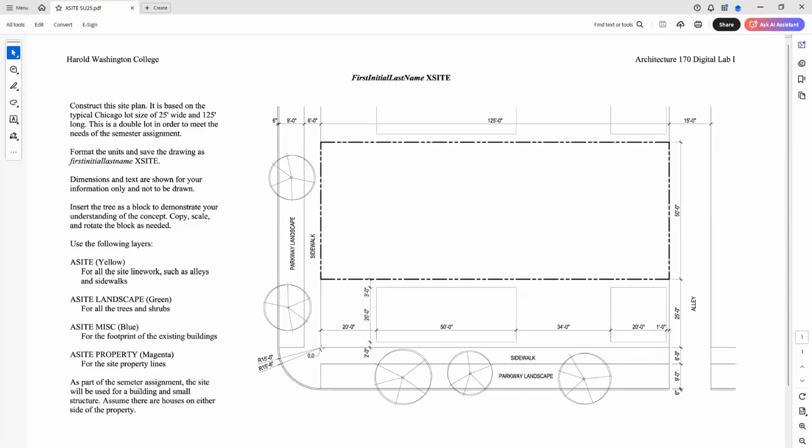And then the other line, it'll also start at 0, and then it's just going to go up. And there's no real length on that. You can cut it off anywhere, and you'll see in just a moment. So I'll start with that line first. And this line, let's see, it'll go on the A-site layer. Yes, for all the site line work, sidewalks included. So I'll go back over here.